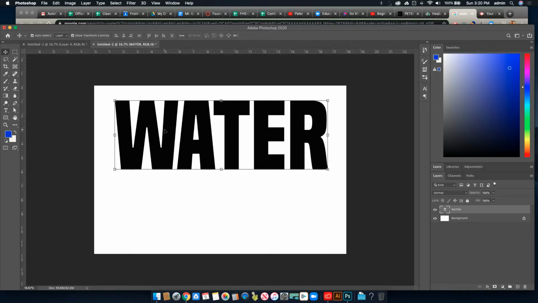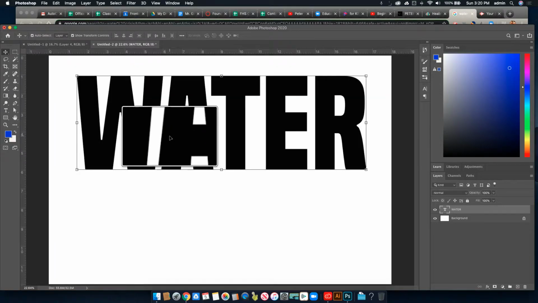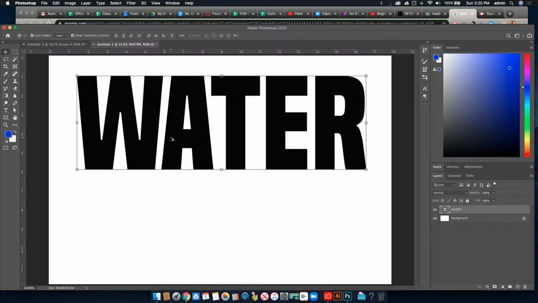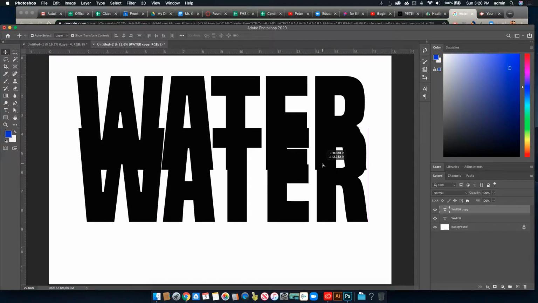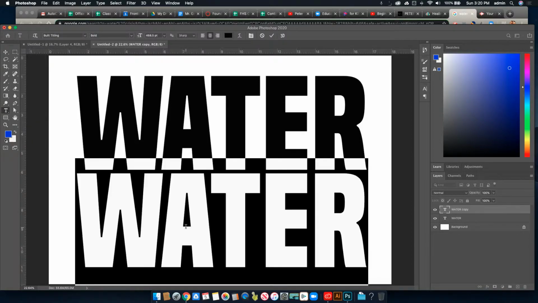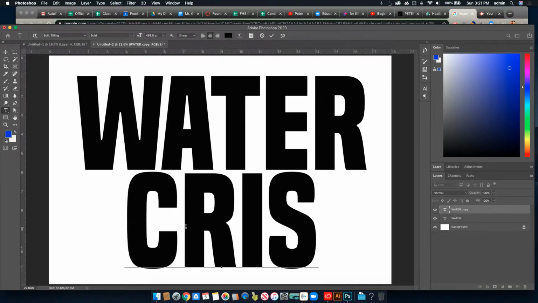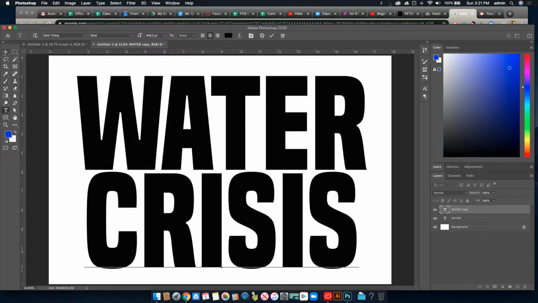I'm going to copy this, and to copy it I'm going to hold Option. If you notice in the middle of my screen, I'm holding Command 0. If I hold Option, that double arrow pops up. Or I can come over here, select my layer, and come down to the new layer button. If you notice, it says Water Copy. Now I can just drag it straight down below, hit the T, and type Crisis. That's not how you spell it. Come on, goody. Perfect.